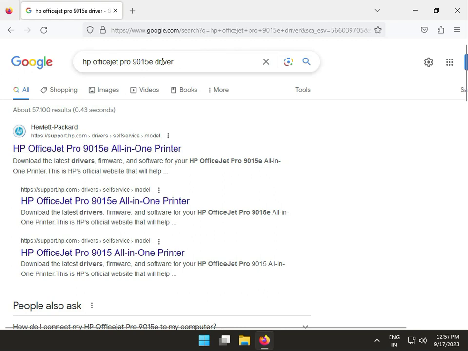So search on Google, and right click. First step, this website is support.hp.com, and right click to open a new tab.